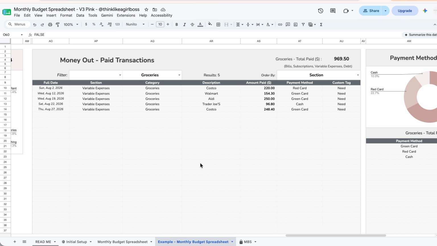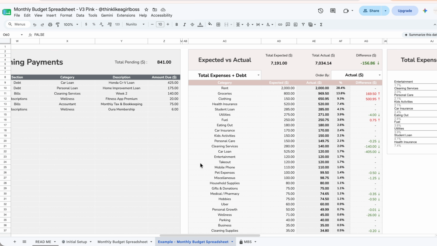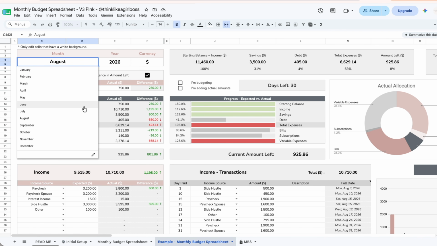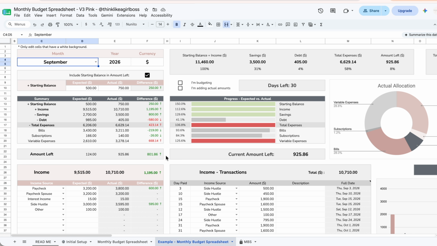So as I mentioned, there are a lot of summaries included, but you don't have to use them all. You can just use the ones that are useful to you and ignore the rest. Now, this is a monthly template, and it's very important that when the month is over, you do not try to change the dates over here. If you do, the dates will change, but all the information that you added will remain where it is.